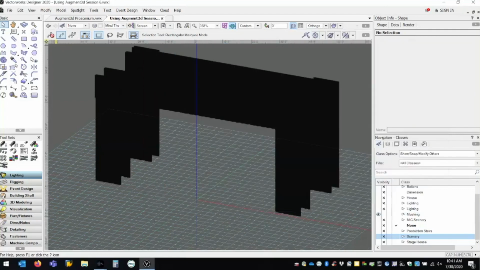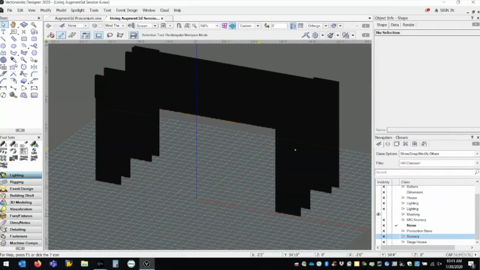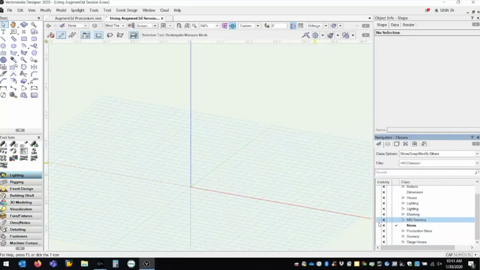And then the next thing I want to do is my scenery. So we can go ahead and hide the masking. And I'm going to bring it over mostly as one piece with a couple of exceptions.